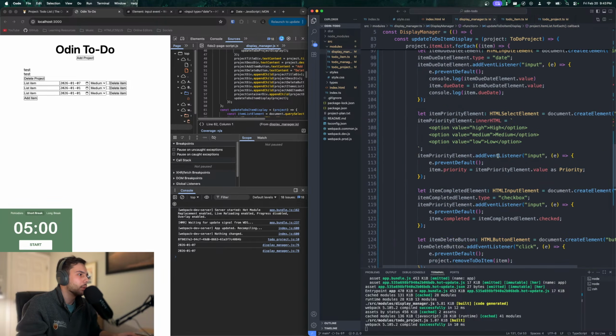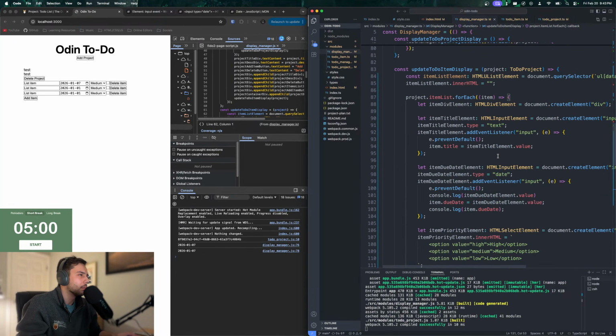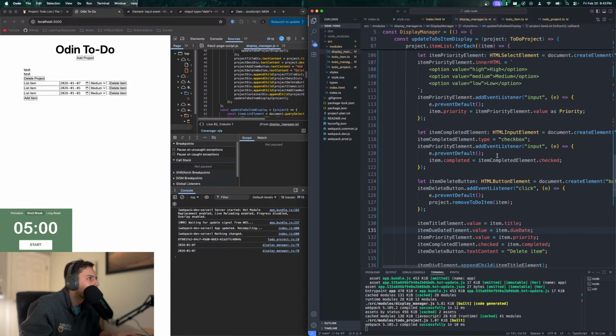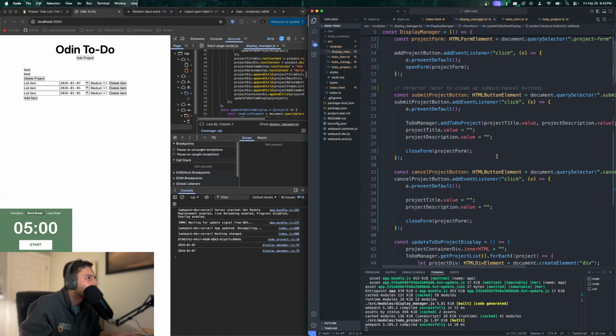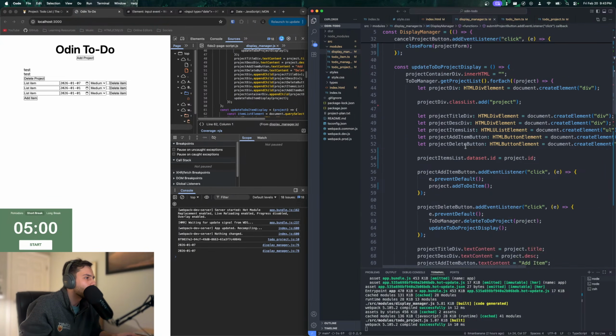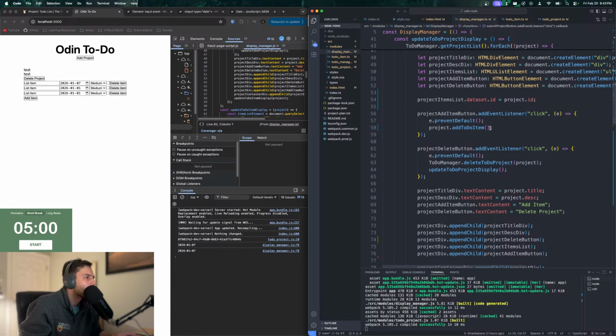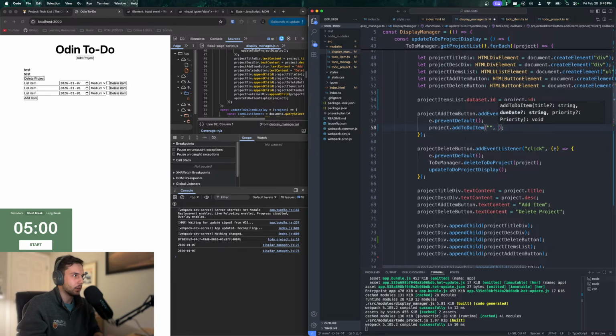Add to do item. Where's the add to do item? Here it is. No, that's project. Add to do item. Title, and then I'll just do a string, and then I'll do the due date as like today's date.